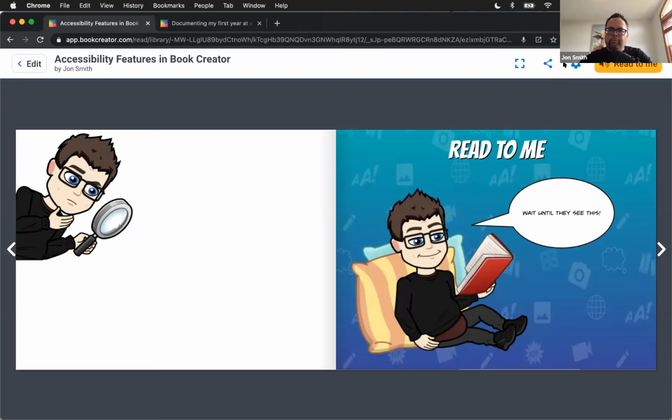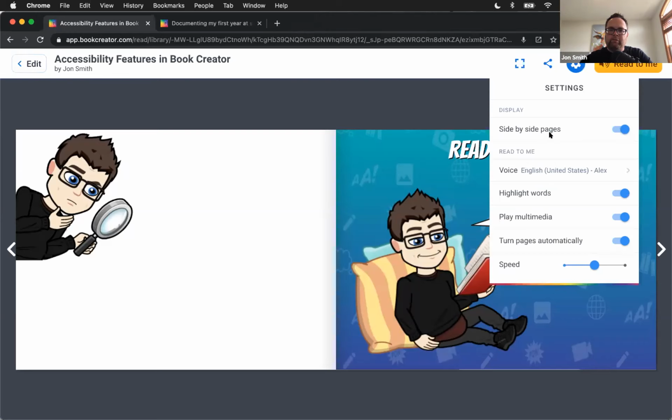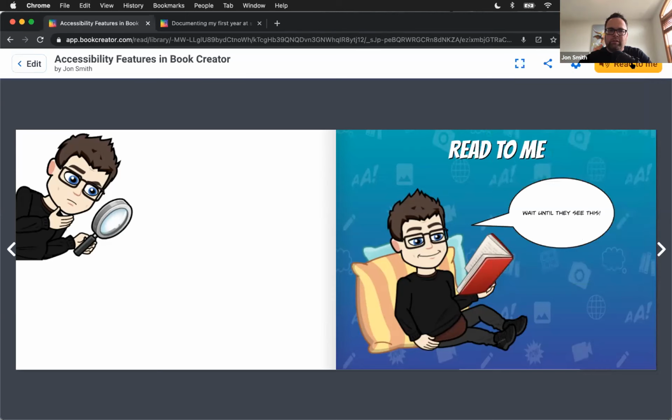And so first thing I'm going to do is click the gear here and make sure that all of my settings are turned on. So I've got side-by-side pages. Which voice do I want to hear? And I know there's another voice. It might be Alex. That's one of the most easily recognized voices. I don't know if it's Alex or not, but there's a voice in there that works really well for everybody. But highlight words, play multimedia, turn pages automatically, and then there's a speed button. So you can go slow, middle, or fast, and you can do a lot of really cool things here. So let's go ahead and demonstrate the read to me. So I'm going to click read to me.